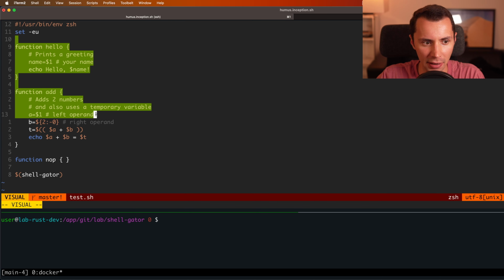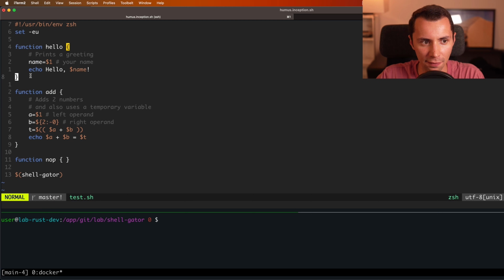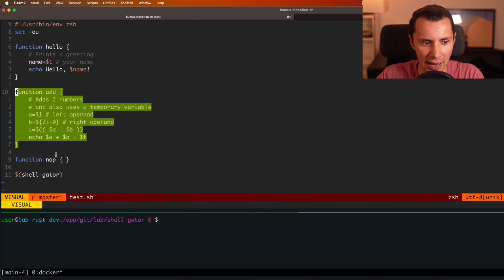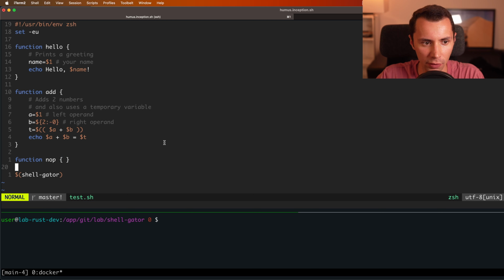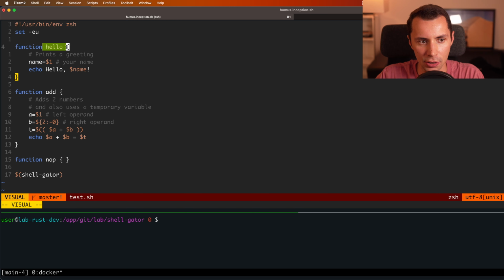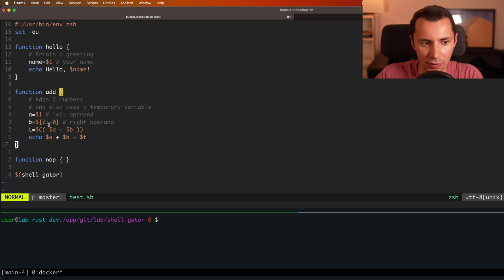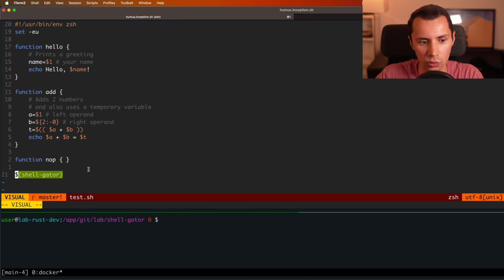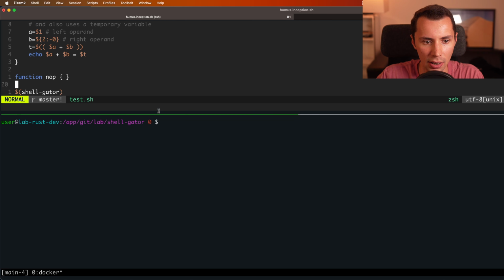Here I have a shell script with three functions: function hello, function add, and function nope. I would like to convert this shell script into a CLI where I can execute any of these three commands, and I can also get help to understand which commands are available in this shell script. If this script was hundreds or maybe even thousands of lines long, it would be hard to quickly see which commands are available for execution. That's also why I would like to have a help output, and Shellgator will be able to do that. So let's see how it works here.